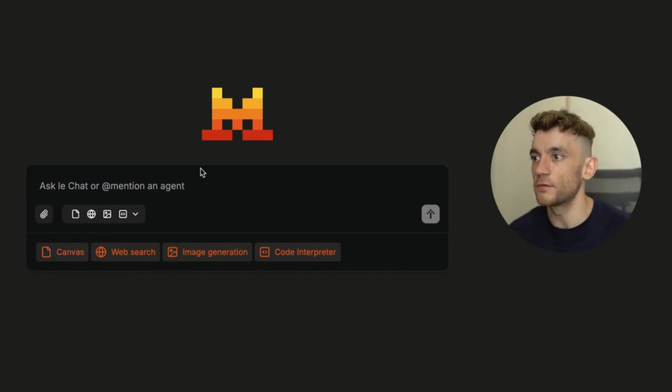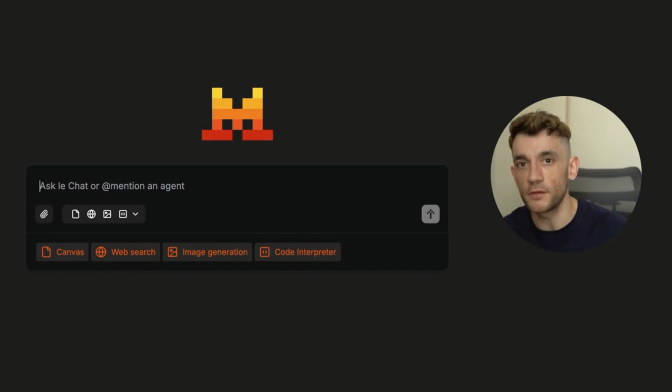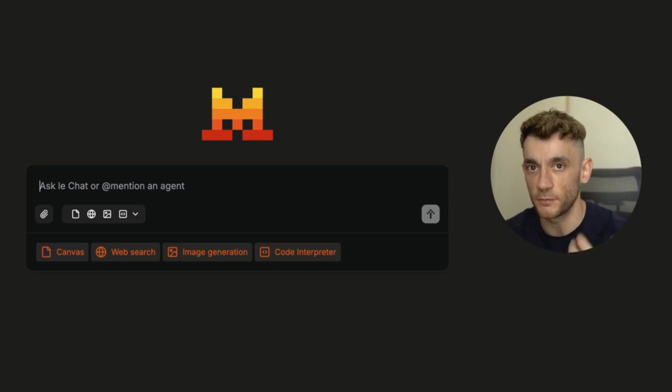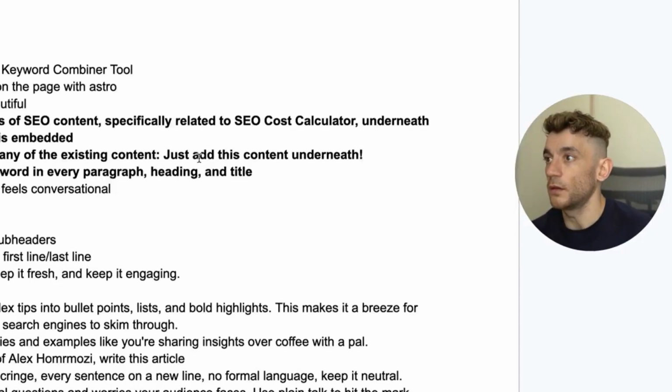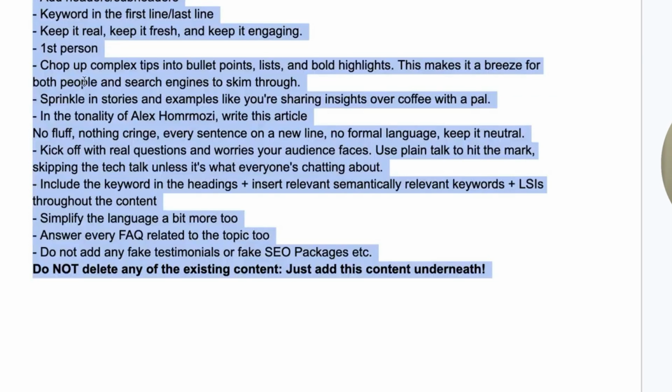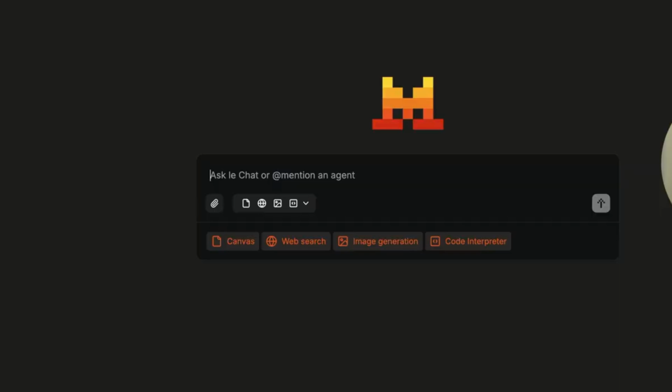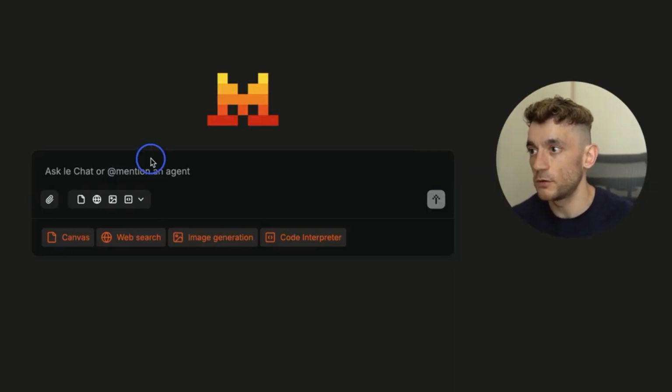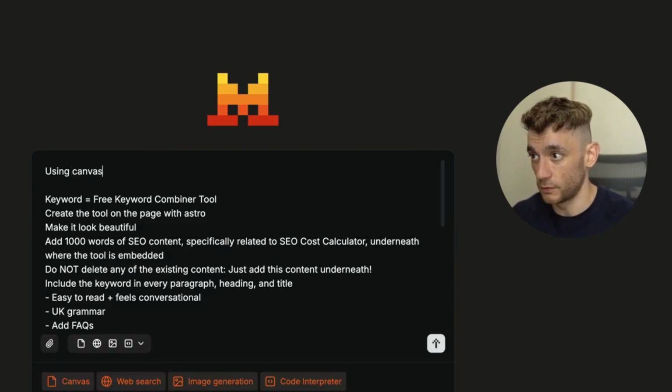Let's test out the Canvas model now. So what I'm going to do is give it some prompts I would normally give to something like bolt.new and see if this can actually replace something like bolt.new. We'll have a look through some of my most recent prompts, for example, this one for generating a one-page landing page. We're going to go back to Mistral now. We'll make sure we use Canvas, and I'm going to say, using Canvas, do this.